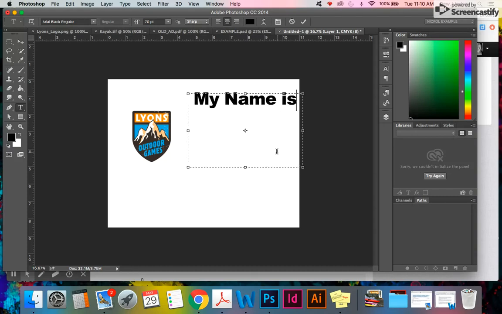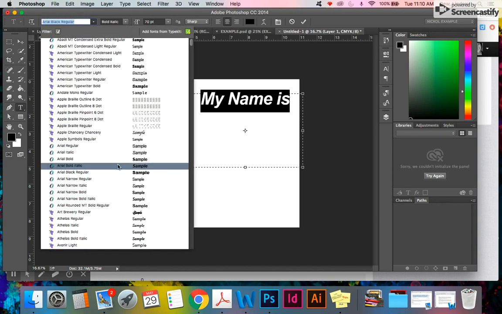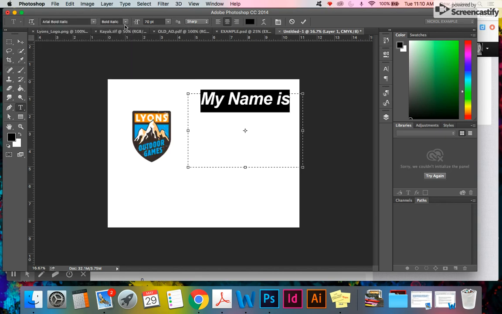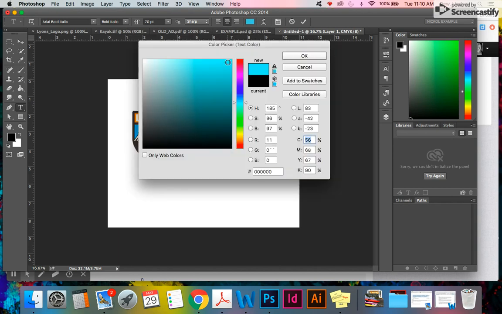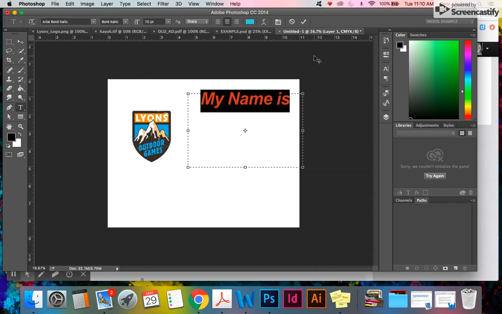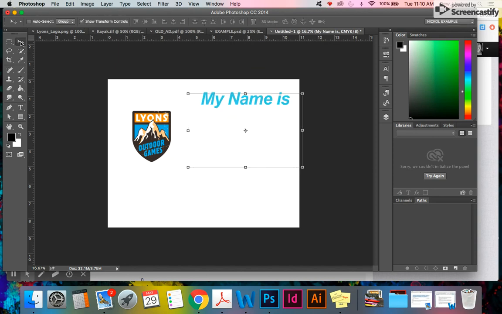So I'm just putting, obviously, my name in. You type in there. You can highlight things up at the top. You can change your fonts. You can change things from bold to italic. You can change the font size, and then you can also highlight, click, and change your colors to anything that you want. You don't really need to get much fancier than that. It's pretty easy, streamlined, and simple.